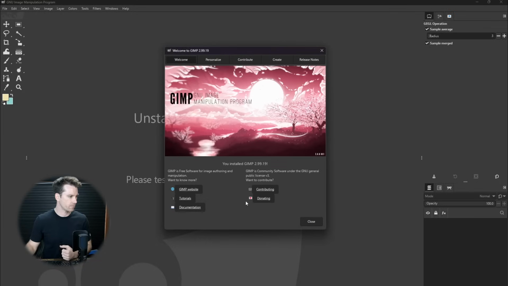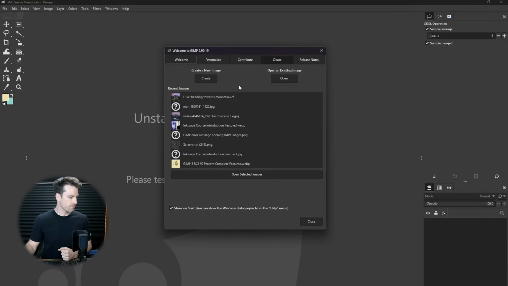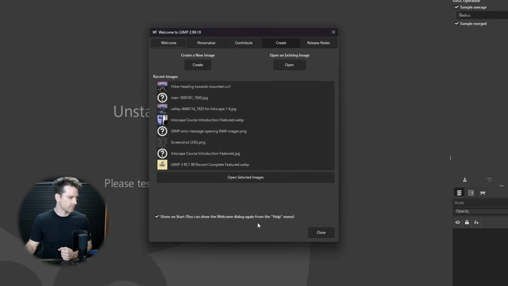Today I'll be showing you what's new in GIMP 3.0 RC1. So here we have the welcome window. Let's come over to the Create tab. And first off, you'll see here it now has a checkbox that says Show on Start, so you can disable this if you don't want to see the welcome window every time.